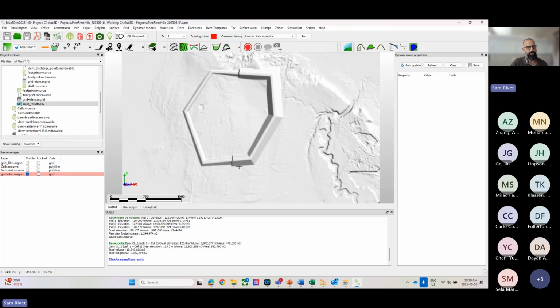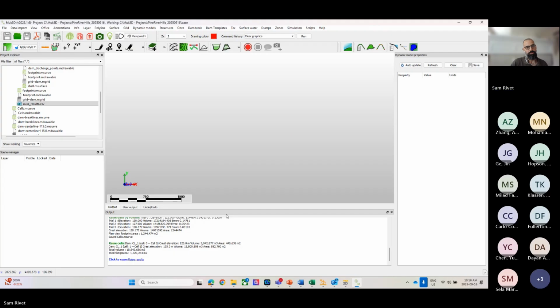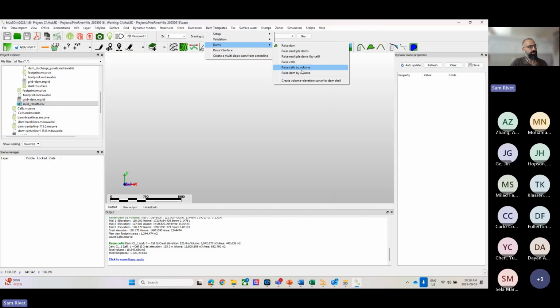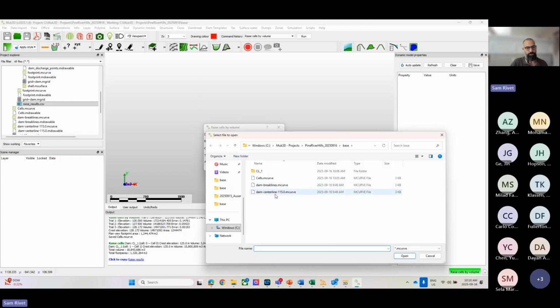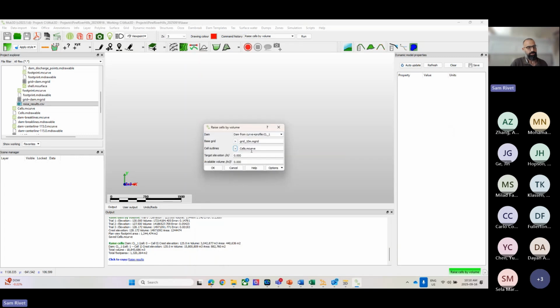Okay, let's do it again. This time we're going to raise cells, but we're going to raise it by volume. Dam templates, dams, raise cells by volume. We're going to take grid 10. We're going to use that cells line work. Let's say we're targeting 130 meters in elevation, and we have 20 million cubes. Hit OK.